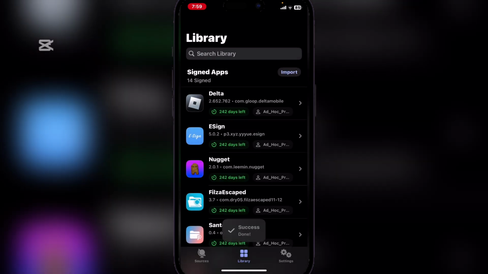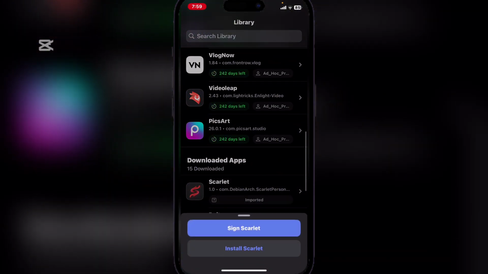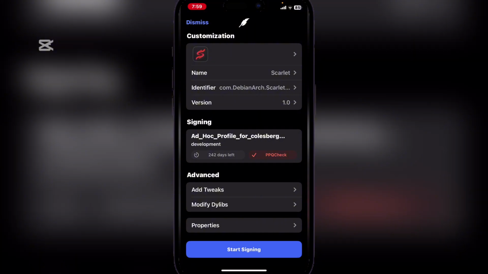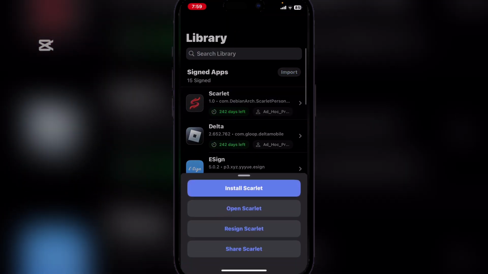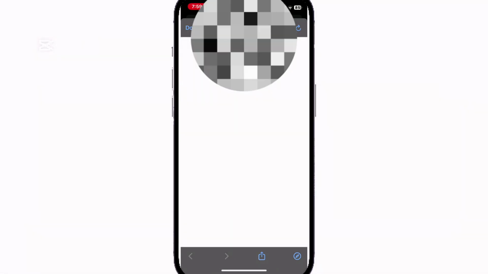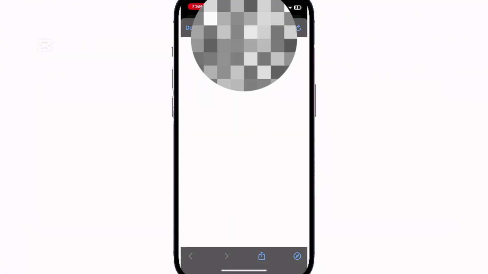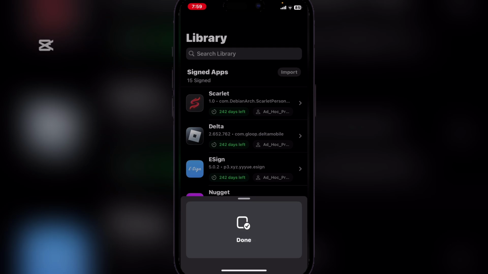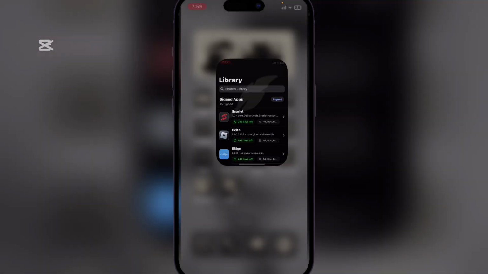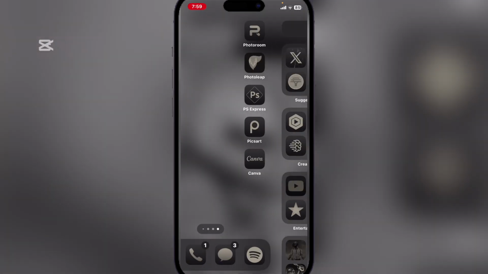Now, simply sign and then install the Scarlet app. Now install it. Now simply wait for it to install on your home screen.